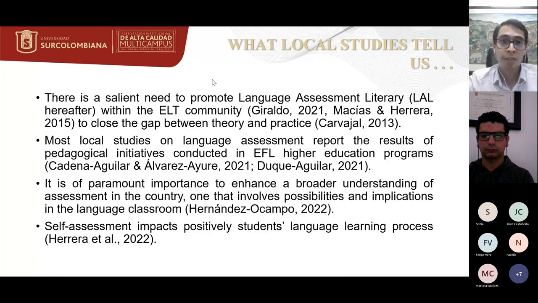But in practice, sometimes this doesn't come very easily. And in certain contexts, it's not because the teacher is not knowledgeable on the matter, but because he or she has difficulties with the institutional stakeholders, or probably because language assessment literacy is not something very strong in his or her practice. So this is one point I wanted to address. Another point is that most local studies on language assessment report that the results of pedagogical initiatives of this kind are most often conducted in higher education contexts, which is also why I believe it's paramount to conduct research within institutions to be able to unveil the realities that our students and teachers alike are facing concerning language assessment.